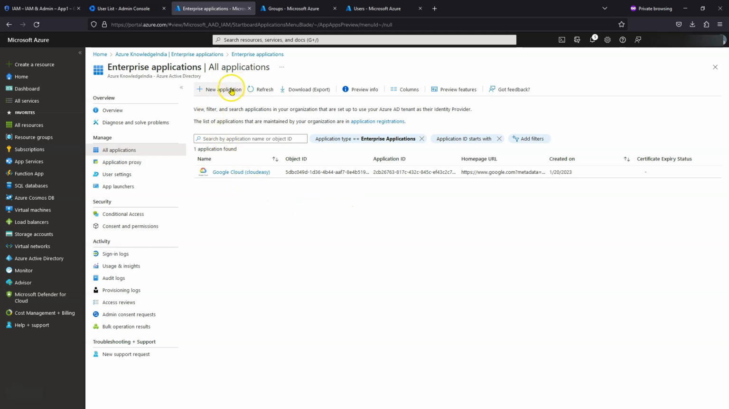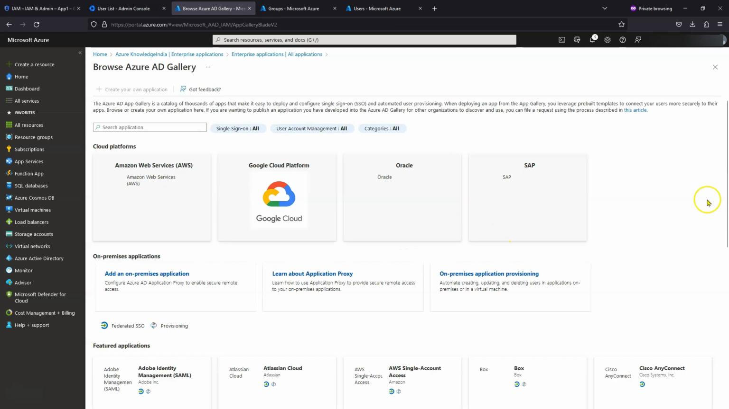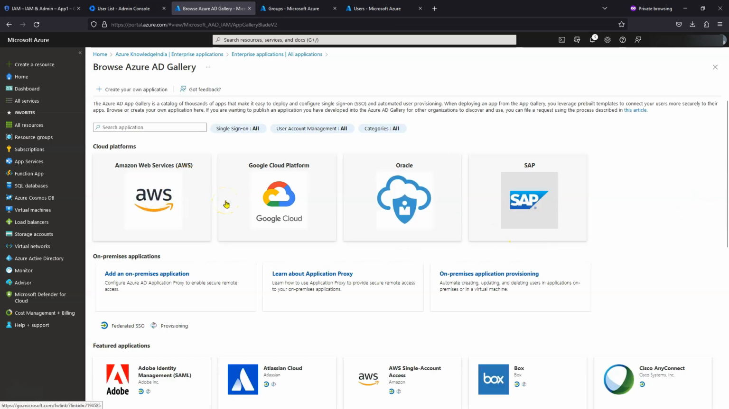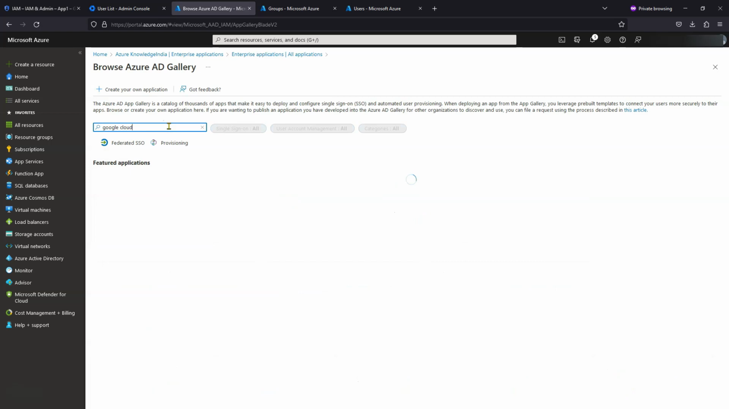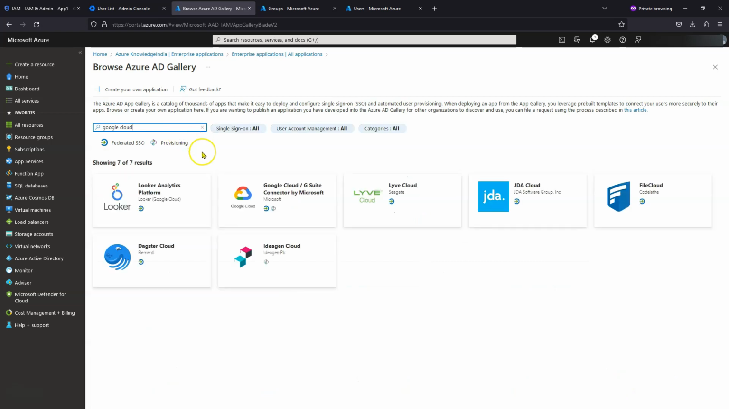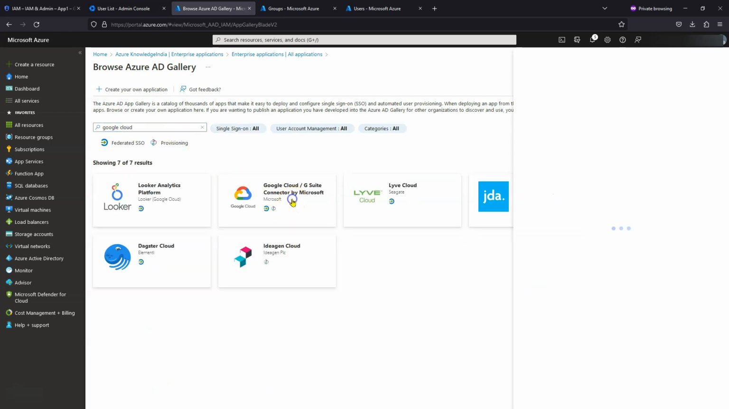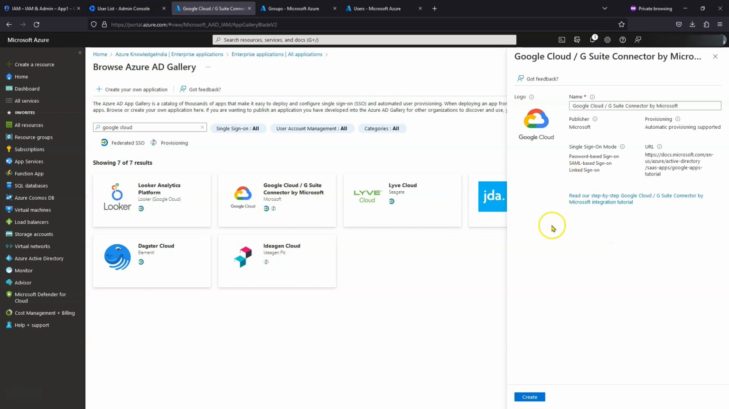Okay, so we'll go here and we'll say new application, and we can search for Google Cloud, and we can go ahead and select this one, Google Cloud G Suite connector by Microsoft, right? We can go ahead and set up some name. This time let's call it just Google Cloud, okay, and say add or create basically.